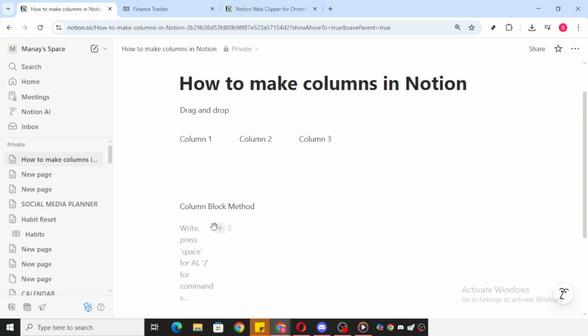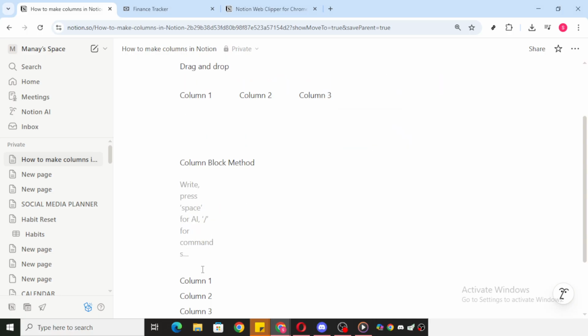After the layout appears, you can hold and drag each column's content to reorder it or move items between columns, just as you would with any other block. This is especially handy if you already know the number of columns you need and want to set them up in one step without manual aligning.